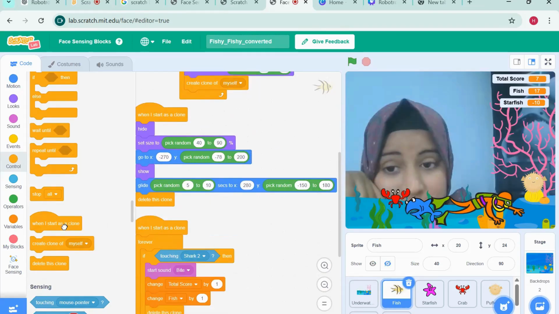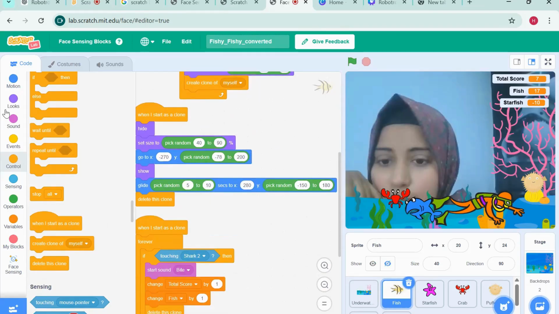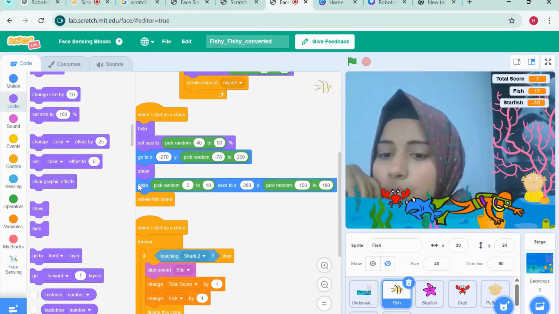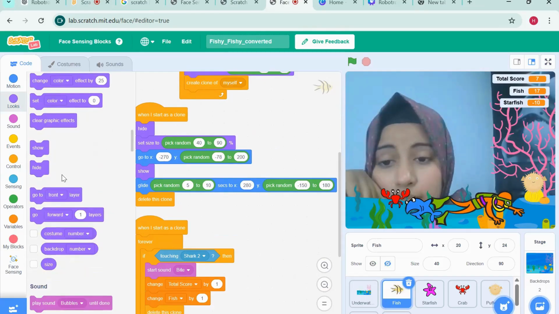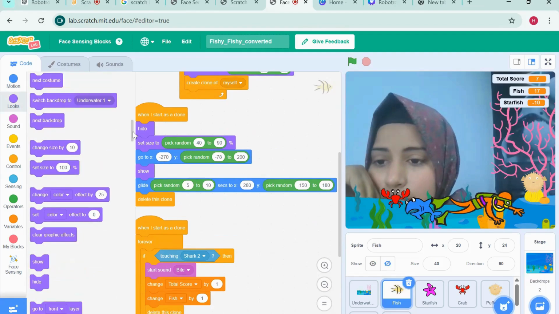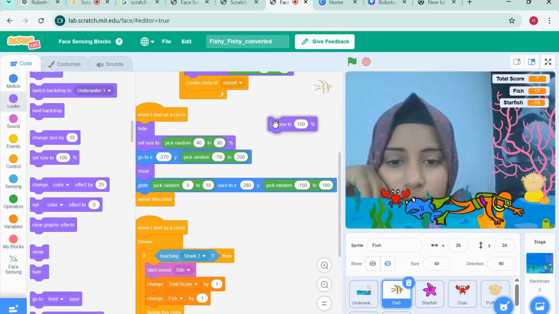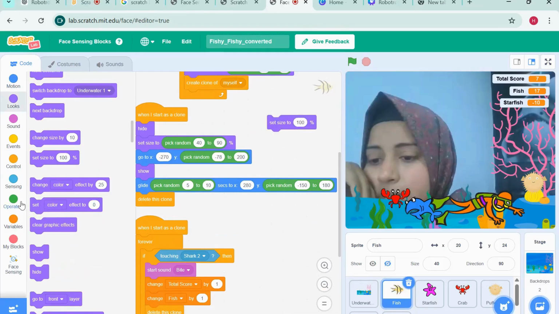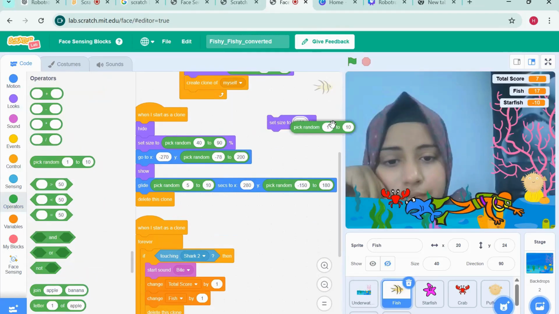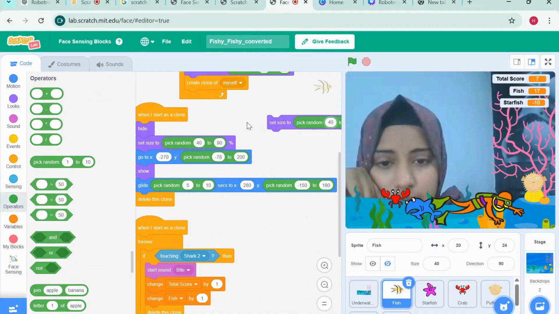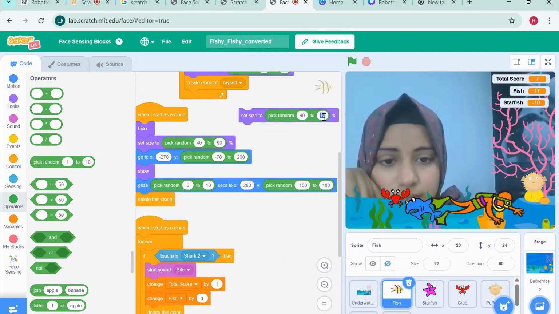So when I start as a clone in the first block, then go to the looks, then down, select the hide one. After that, set size. We have to select this one and then go to operator again and pick random. Now set it to 40 and 90.